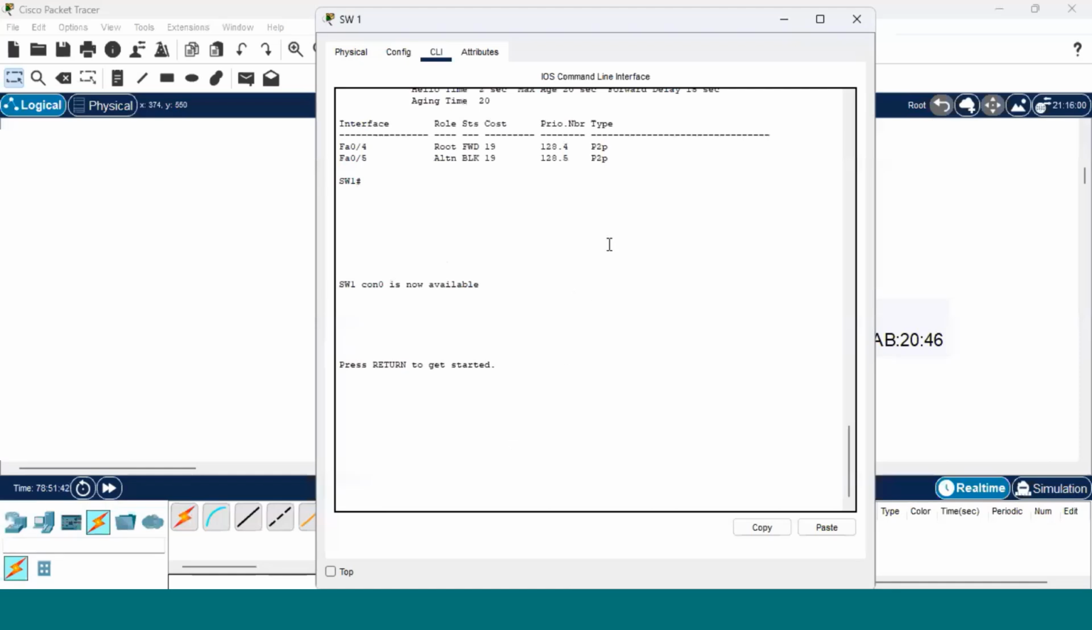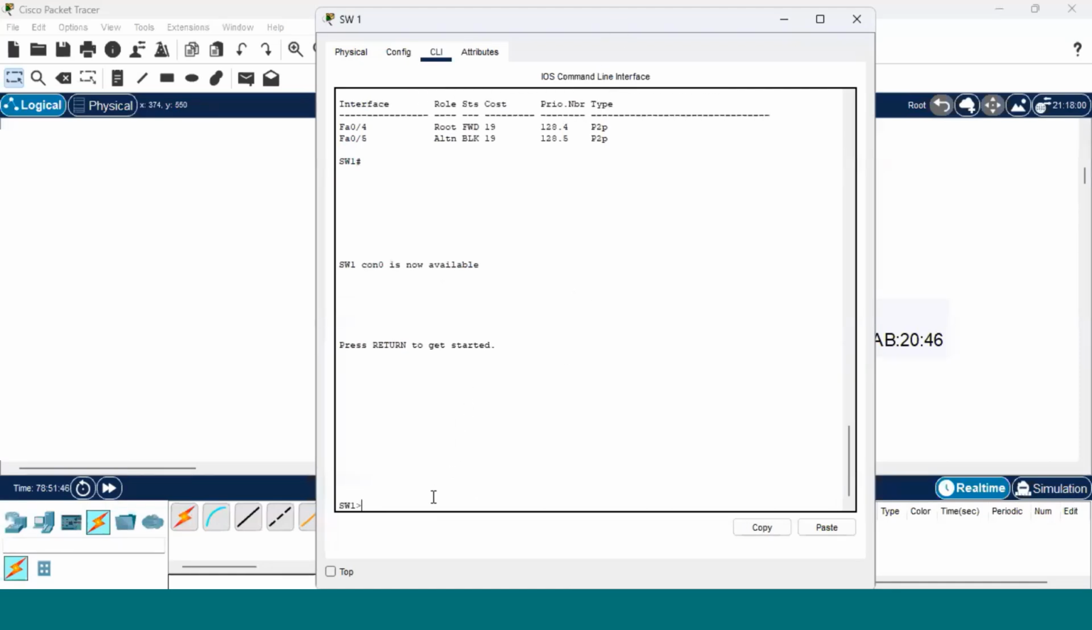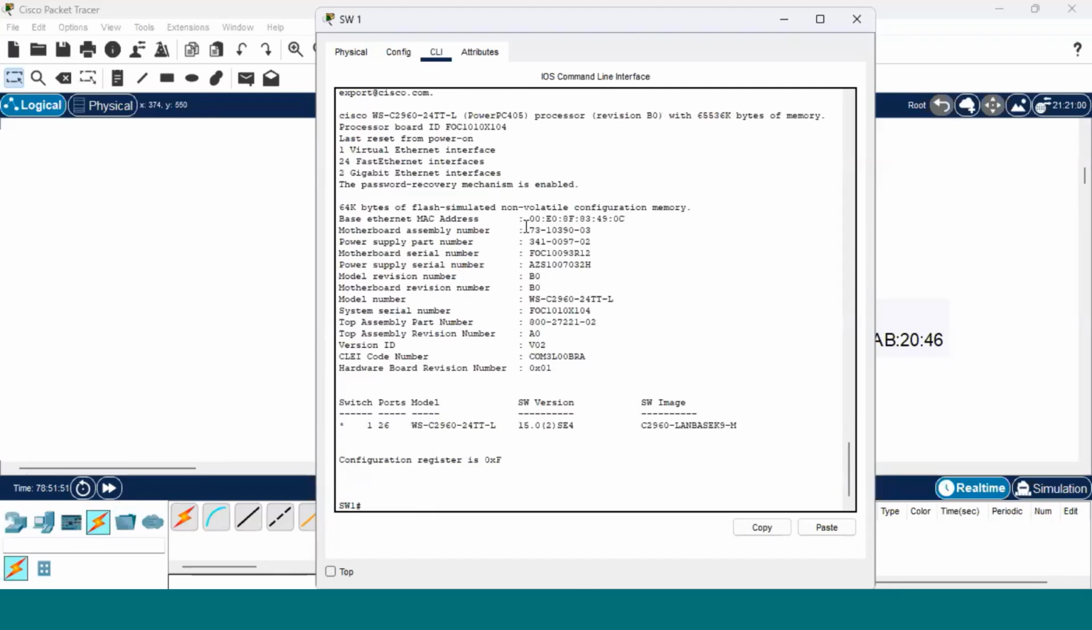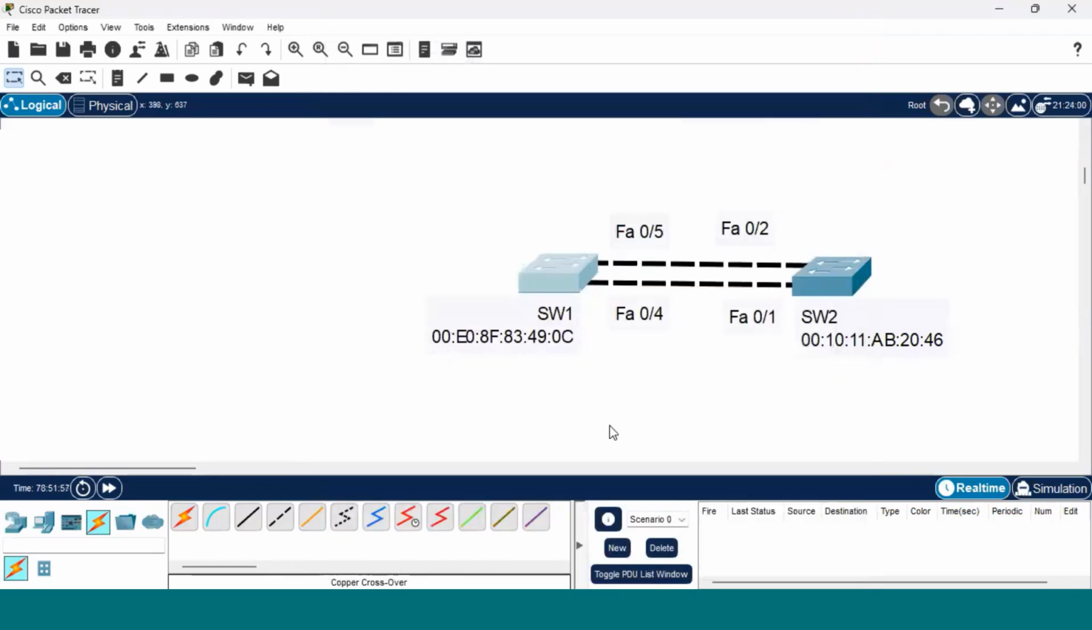Let's do that for the other switch, switch 1. From the privilege mode, we perform show version, and the base MAC address of it is displayed, which I have recorded in here.